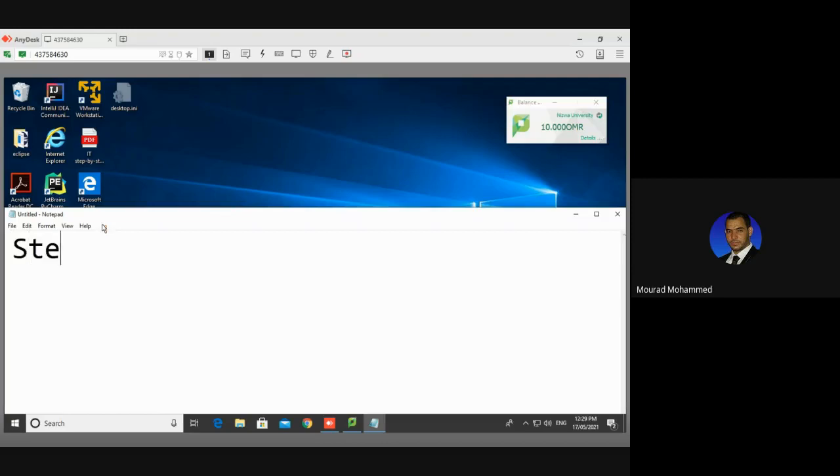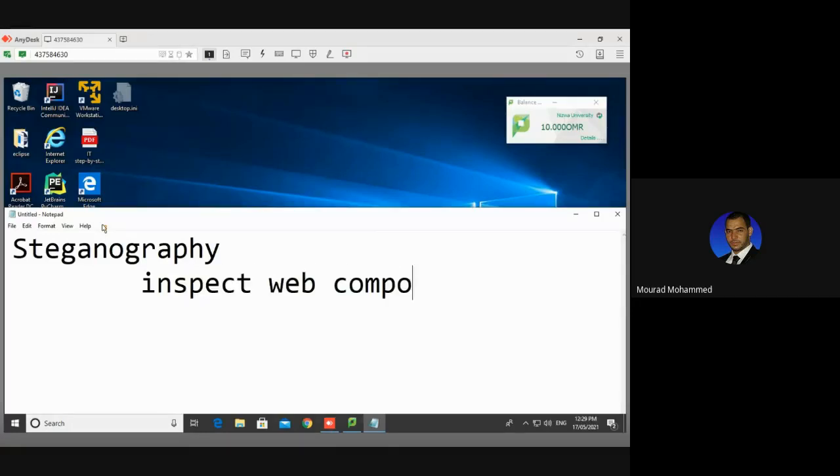So this topic is actually a mixture of technologies that we are going to implement to finalize. We're going to inspect web components, and also we're going to make an injection.